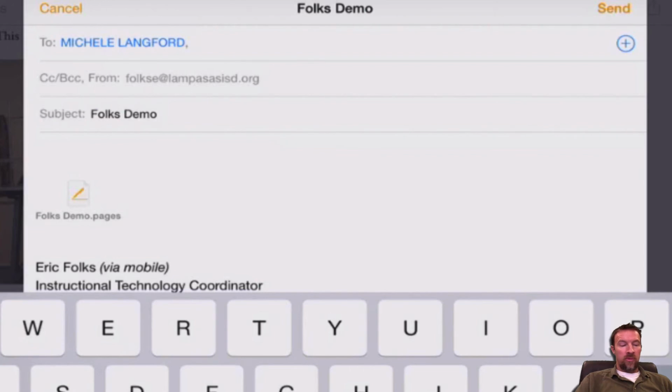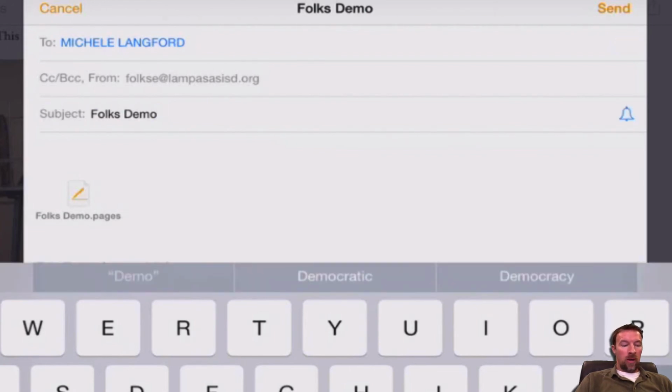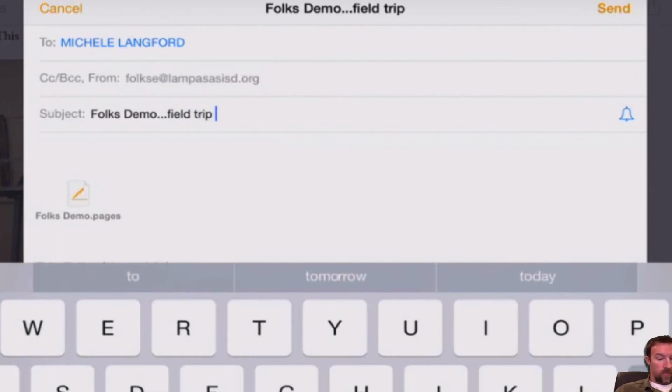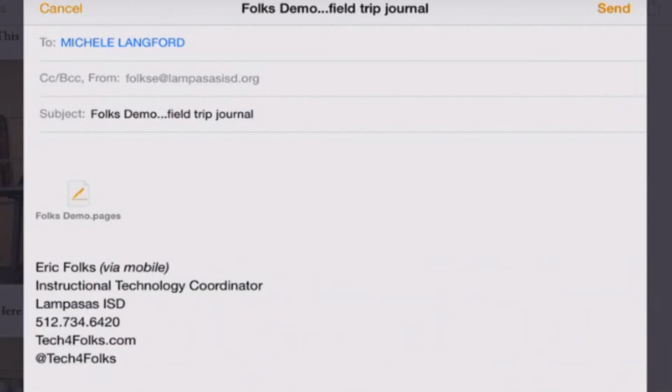So you can see it pre-fills the subject line with the name of the file. So you might want to add some details to this. Here's our field trip. So once you have put in your field trip journal or whatever the subject line you're supposed to, then you're going to go ahead and click Send in the top right hand corner.